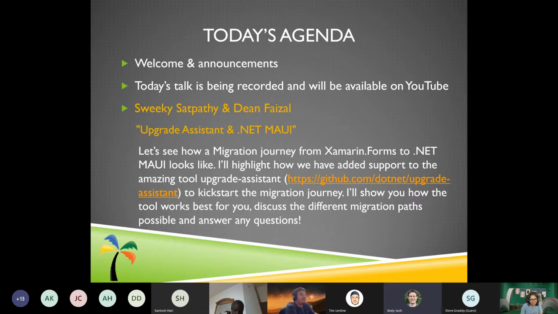Sweeky Satpathy and Dean Faizal, Upgrade Assistant in .NET Maui. Let's see what a migration journey from Xamarin Forms to .NET Maui looks like. They're going to talk about the Upgrade Assistant from .NET that's going to kickstart the migration journey and show you the tools that work best for you, discuss different migration paths possible, and answer any questions.